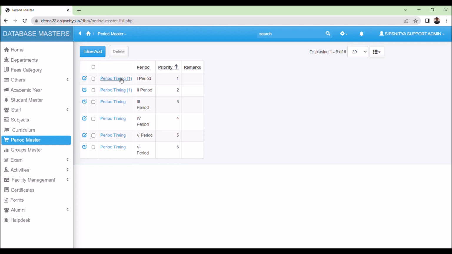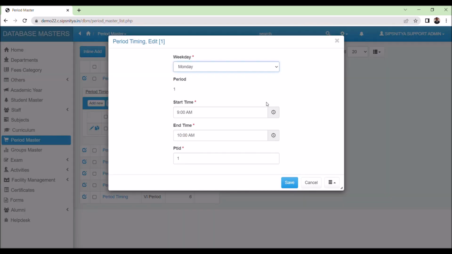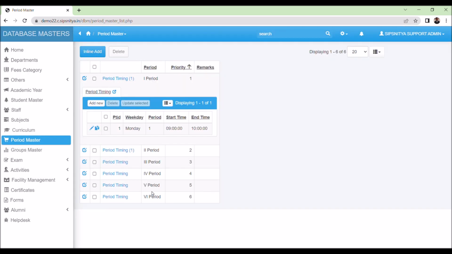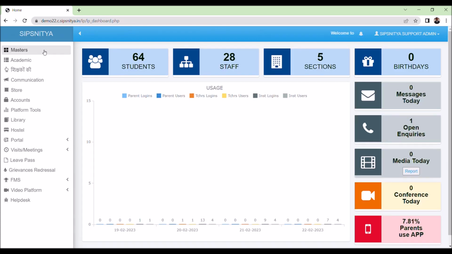Next to the period, you can see the timing. Click on the timing, and you can add new timings for each day according to your requirements. For example, from Monday to Saturday. Please note that the period master will take care of the declaration of periods for particular sections for the day as well as their timings.